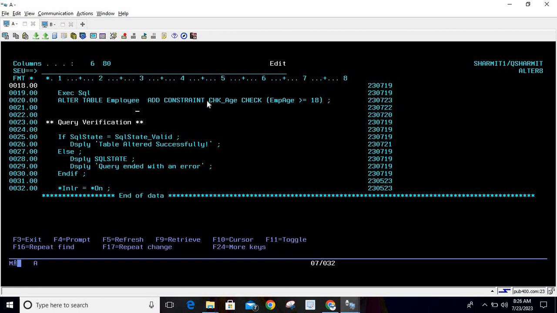Add constraint. Here we are adding the constraint chk underscore age. Check is a keyword. Employee age should be greater than or equal to 18. By this query we are instructing the table that whatever value you are receiving for this column should be greater than or equal to 18. So this is the main query for which we are creating the session: how to alter the table in order to add the check constraint.